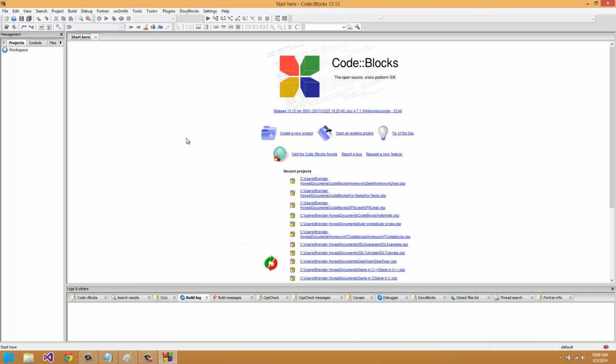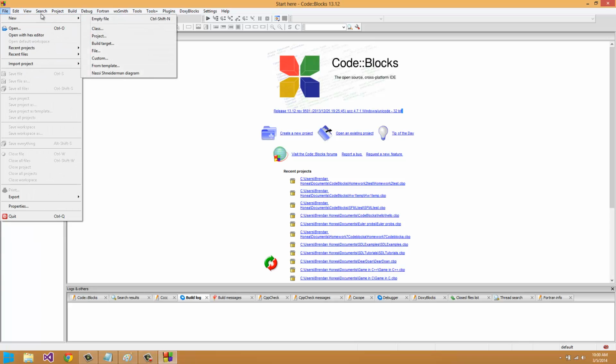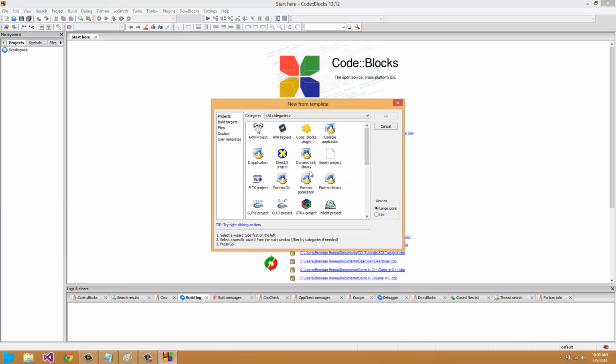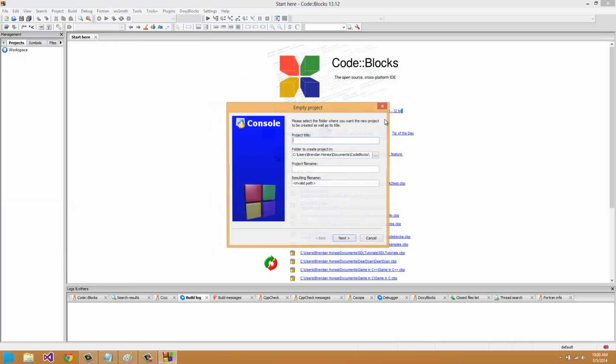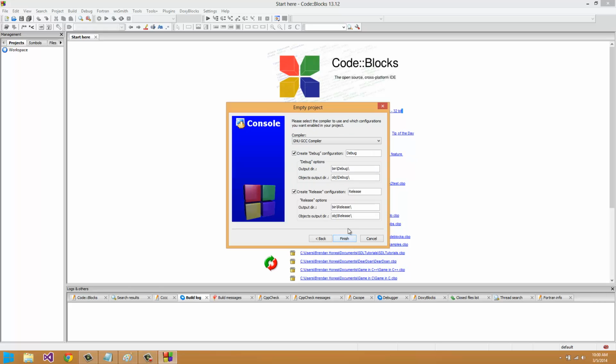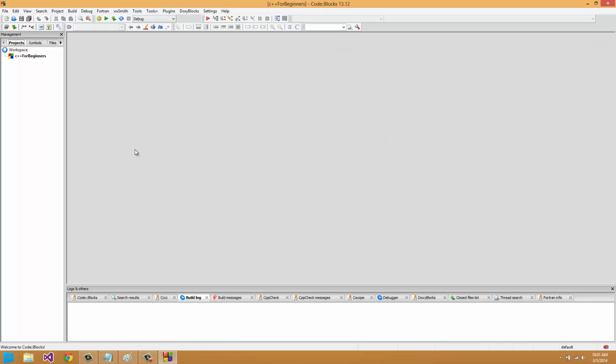And okay, now that you have Codeblocks downloaded, we'll go right in here and get to work. First thing we're going to want to do is create a new project. You can also do it up here if you go to File, New, Project. Want an empty project. I'm going to call mine C++ for beginners. Feel free to call yours whatever you want. Save it wherever you want. Next, and the default options are fine.